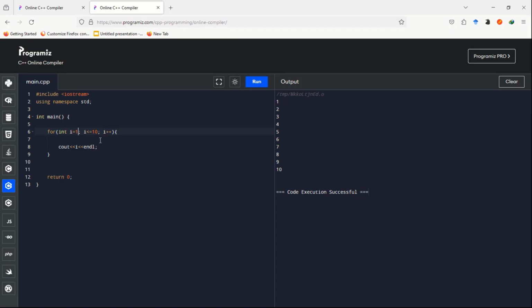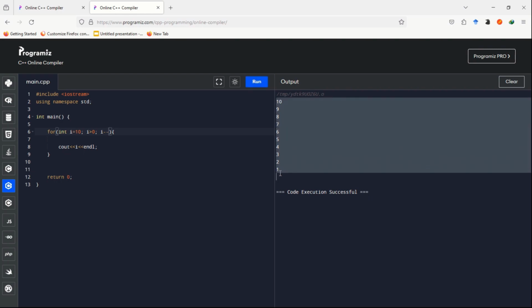I have opened this Programiz C++ compiler, and here we will modify this piece of code to print the first 10 natural numbers in reverse order. For this we will start from the initialization statement, and instead of 1 we will start from 10, and the conditional statement is that i should be greater than 0, and in the updation statement we will use decrement instead of increment. We will run this code, and here are the first 10 natural numbers printed in reverse order.